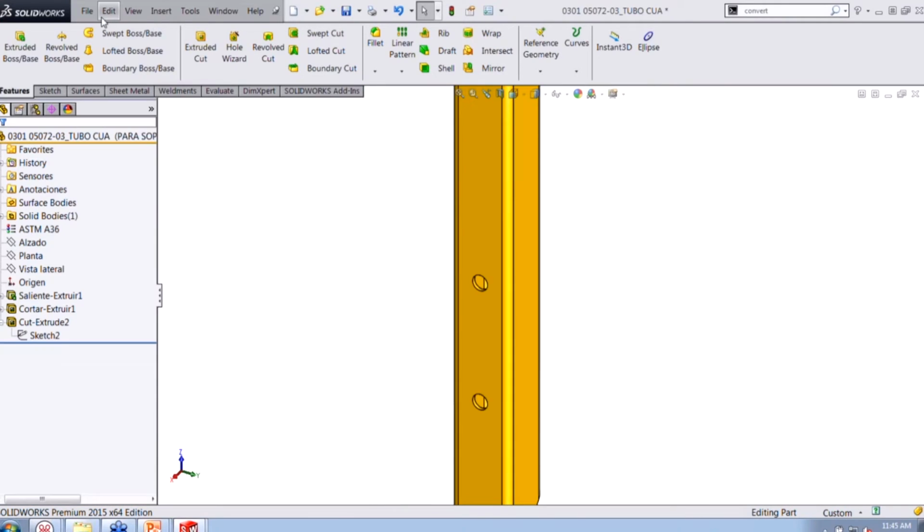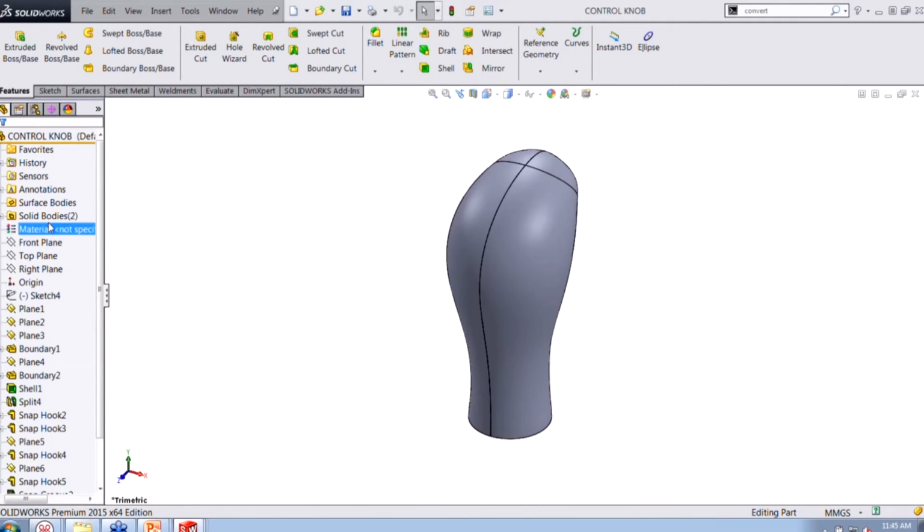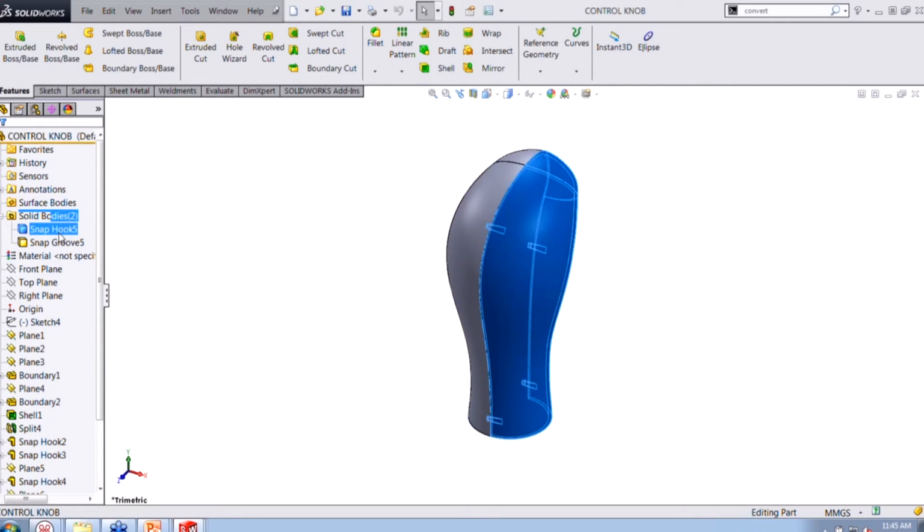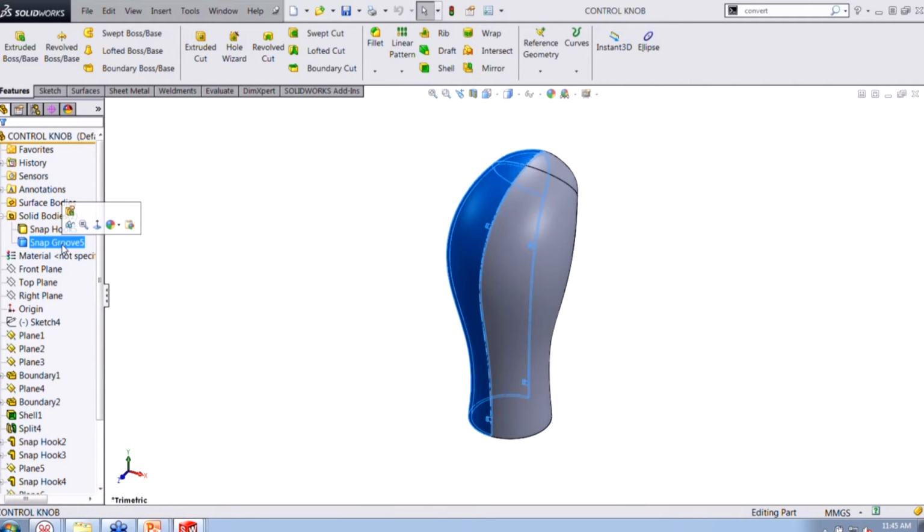So let's take a look. We have this control knob that I want to look at. It's very simple and has two solid bodies, one left side, one right side. One has hooks, one has grooves. What I want to do is put this into an actual assembly. So I want to have two components, and I also want them to mate up together. If I make any changes, I can do it just at the master model level, which is this control knob. It'll propagate down to my subcomponents as well as my assembly.